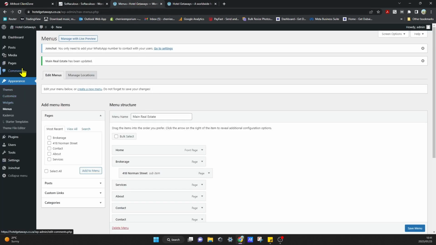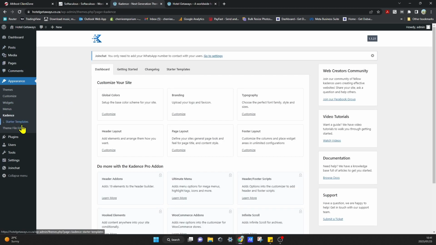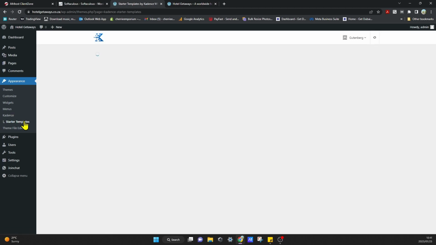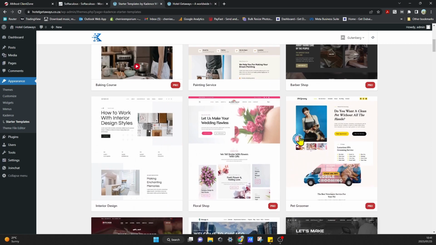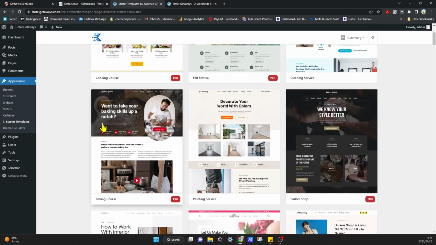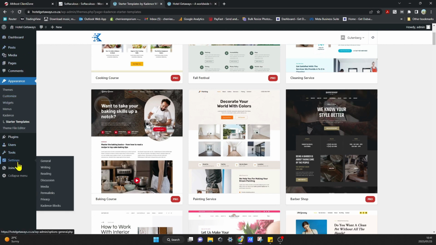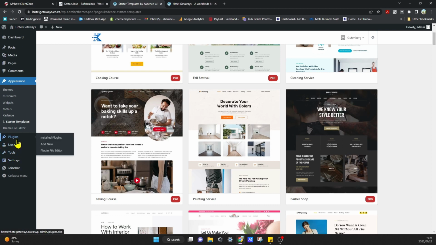Okay, so what else is there to show? If you want to change your theme, you can come over here. You can click on start templates, and you can always find a new template that you want to install. You can just click on that, and you can click on install, and that will install your new theme again. Tools, settings, that's fine. Go to dashboard.